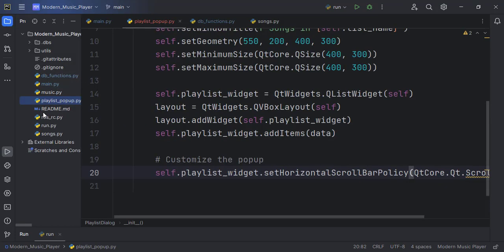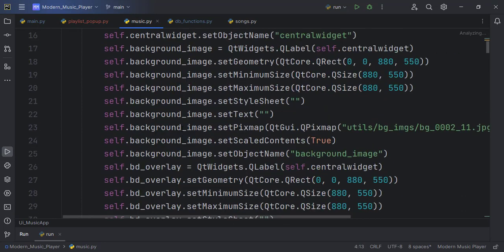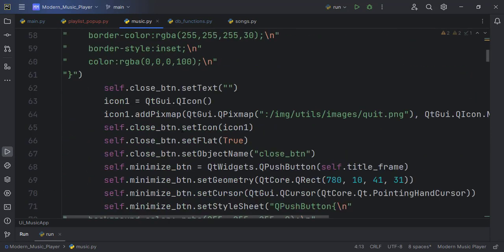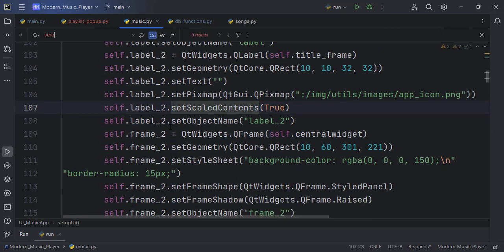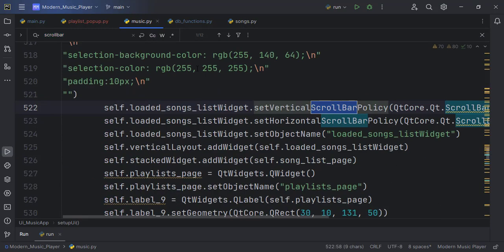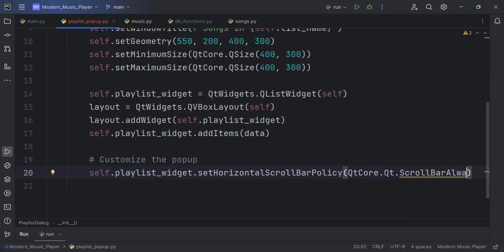You can come into music.py. I think we already set one of them, the scroll bar policy, to off. So quick find should do that. Scroll bar, not case sensitive. So yes, this is here, so we can just copy this, come in here, and then paste it.